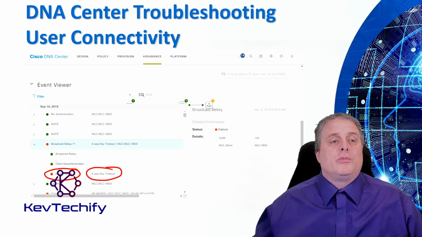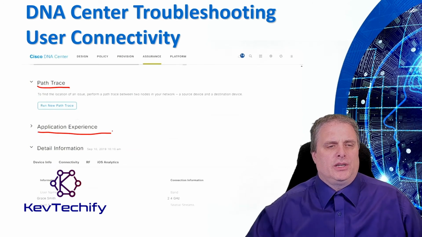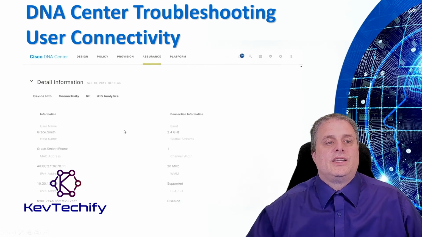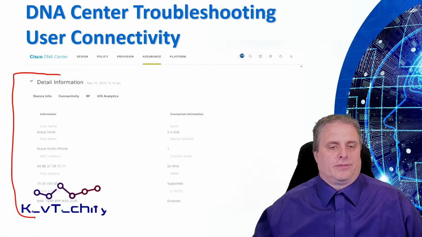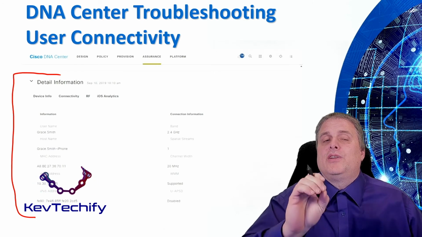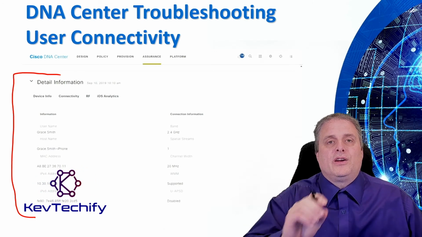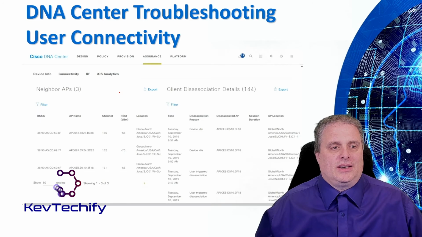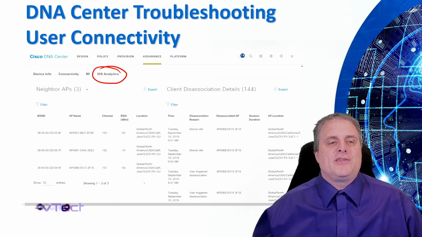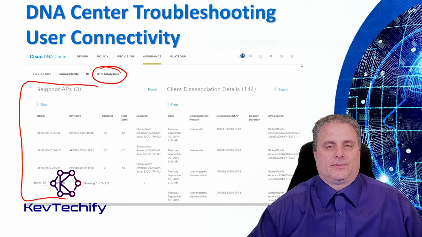We can scroll down a little bit more. We have stuff like path trace and application experience. And continue scrolling down, we have detailed information. And we can even get into specific operating system details. With integration for the iOS operating system, we have iOS analytics here. If you click on that, it'll show us specific information for our Apple iOS operating system.